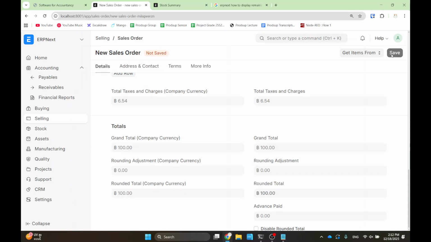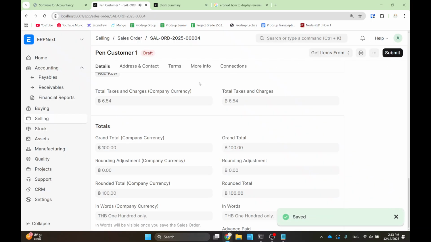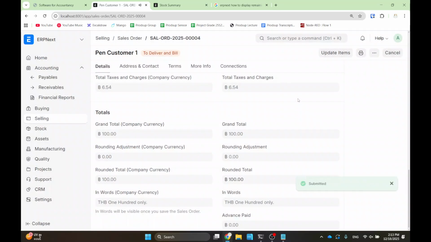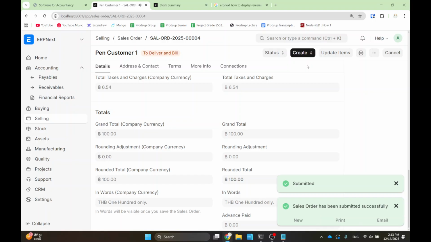Okay, you can save if you want, or you can disregard it if you want. But I'm going to save it, submit, okay, that's it. And again, you can go through the sales cycle with invoice and payment and things like that.